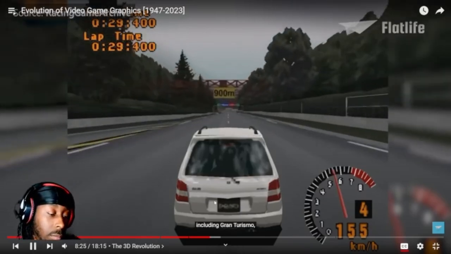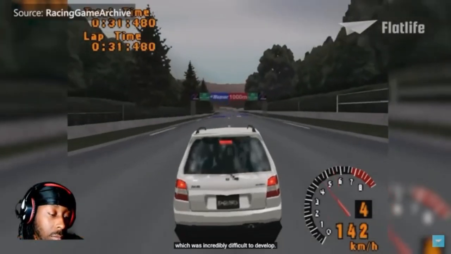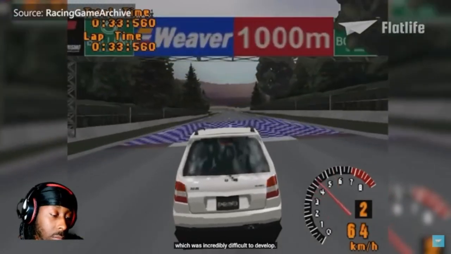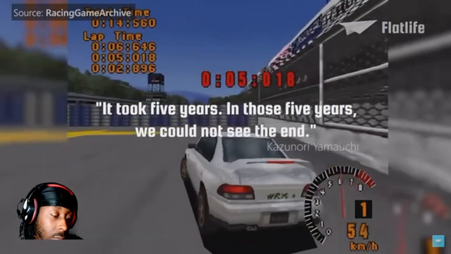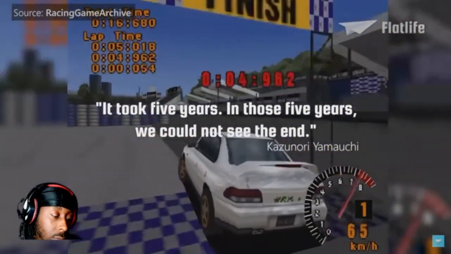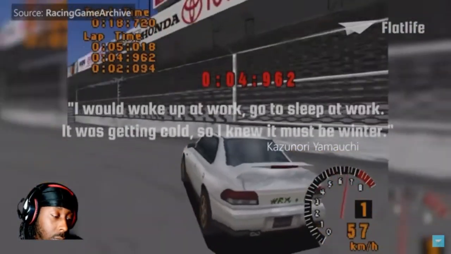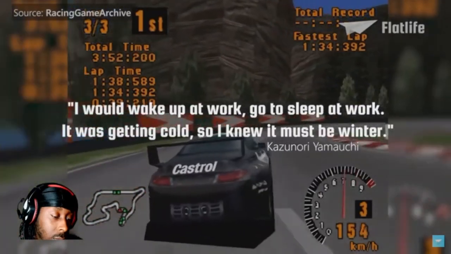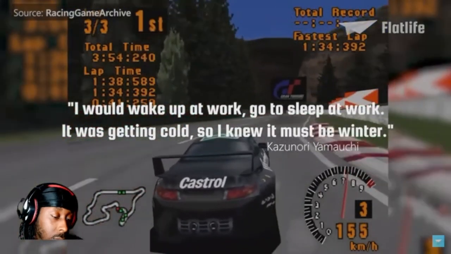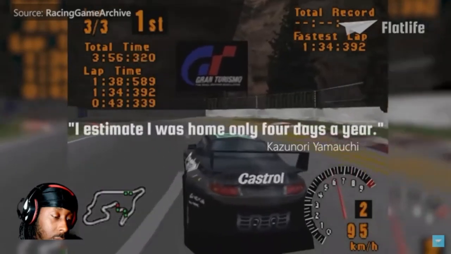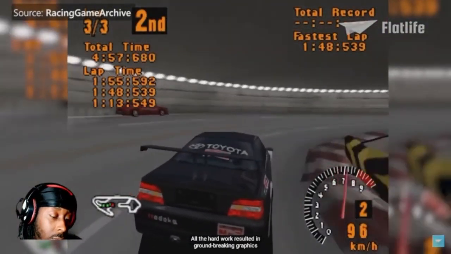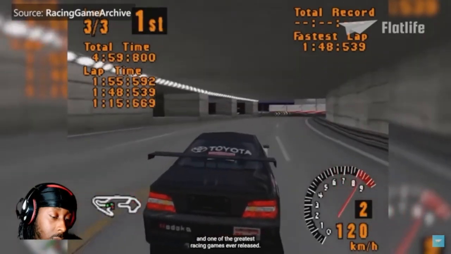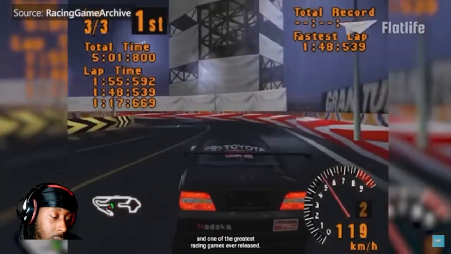Games were produced, including Gran Turismo, which was incredibly difficult to develop. Game designer Kazunori Yamauchi said, quote, "It took 5 years. In those 5 years, we could not see the end. I would wake up at work, go to sleep at work. It was getting cold, so I knew it must be winter. I estimate I was home only 4 days a year." Damn. All the hard work resulted in groundbreaking graphics and one of the greatest racing games ever released.